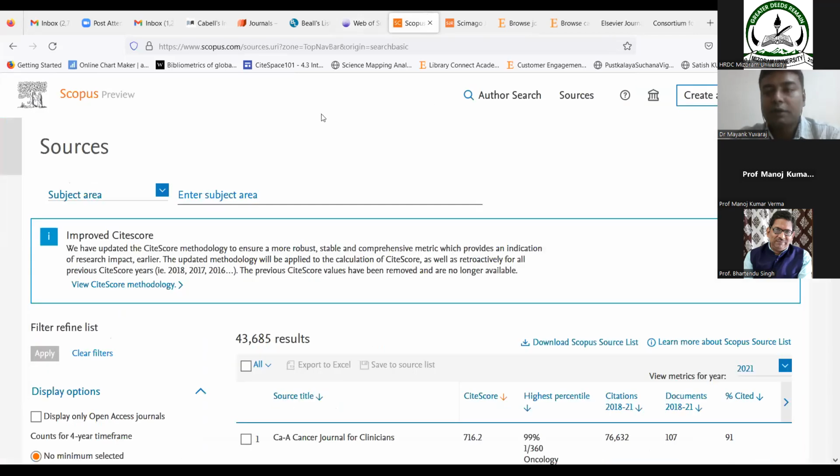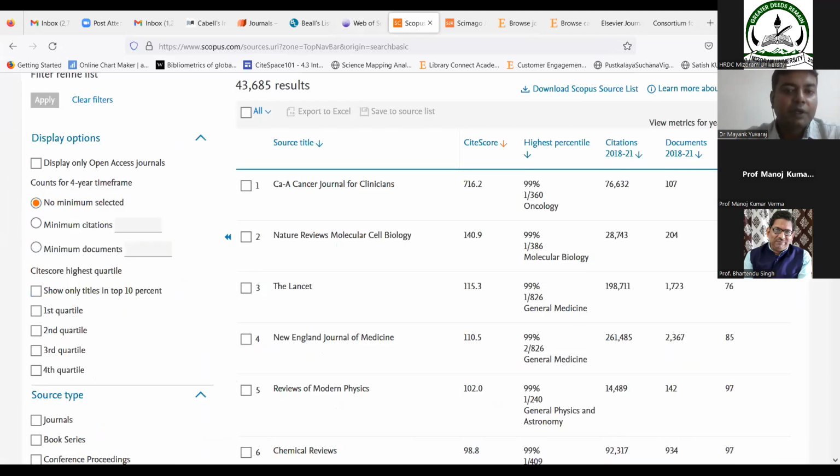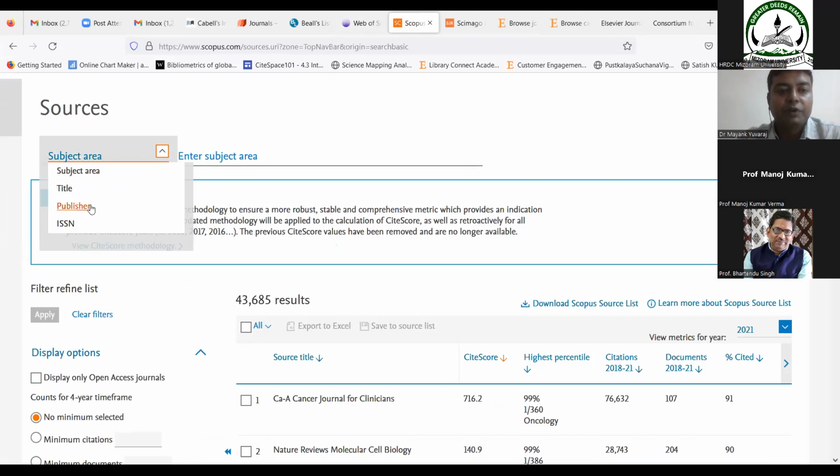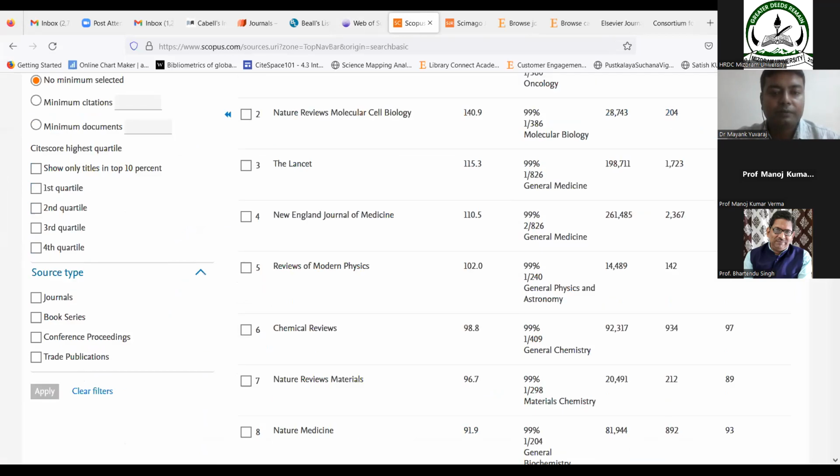Similarly, there is an option to get the list of the journals which are indexed in Scopus, and the website is Scopus Sources. If you search on Google for Scopus Sources, you will get this website. From here, you can search by subject, title, publisher, ISSN, all options are there. You can refine and search accordingly.